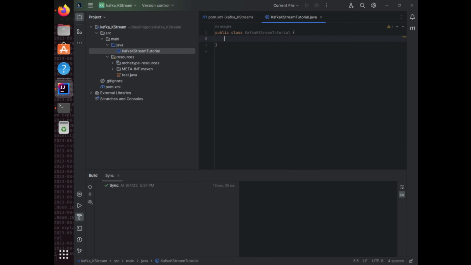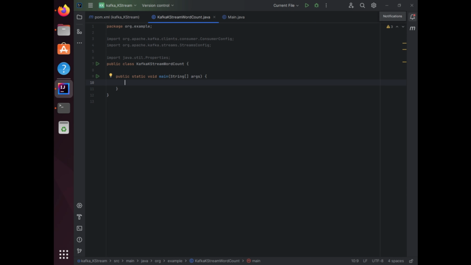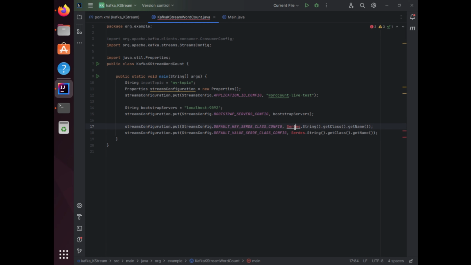Let's create our first Java class and name it KafkaKStreamTutorial. In the KafkaKStreamTutorial class, import the necessary Kafka and KStream classes. In this class, first, we'll define the input Kafka topic and create a properties object to configure our Kafka Streams instance. Next, we'll specify the URL of our local Kafka instance using the BOOTSTRAP_SERVERS_CONFIG parameter. We also need to specify the type of key and value that will be consumed from the input topic.